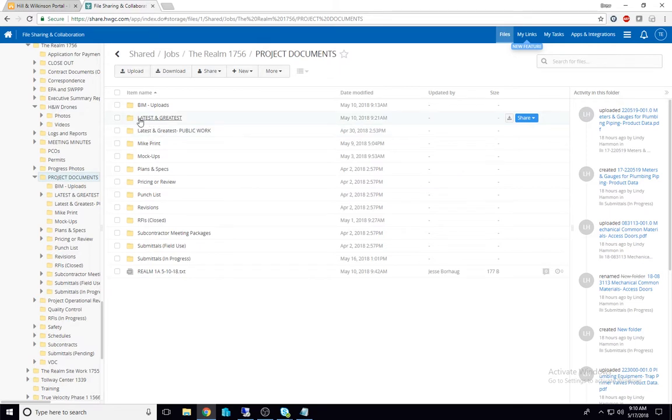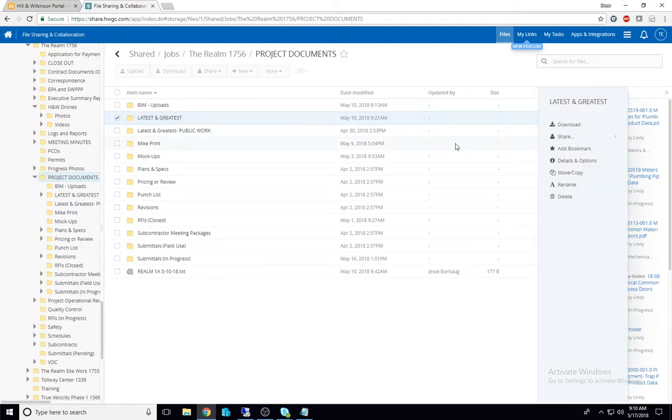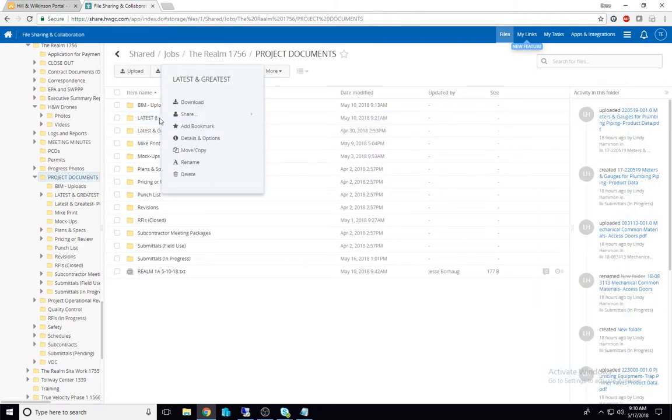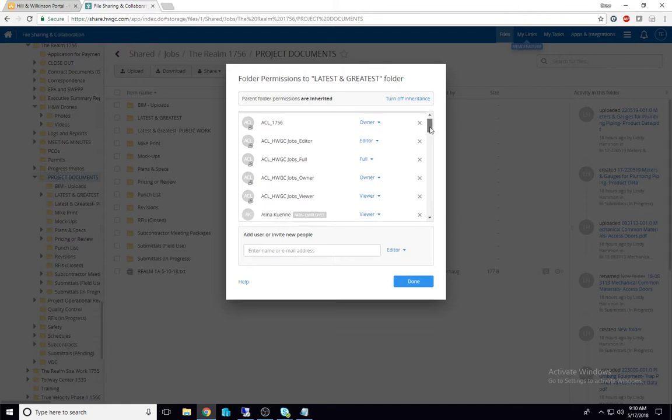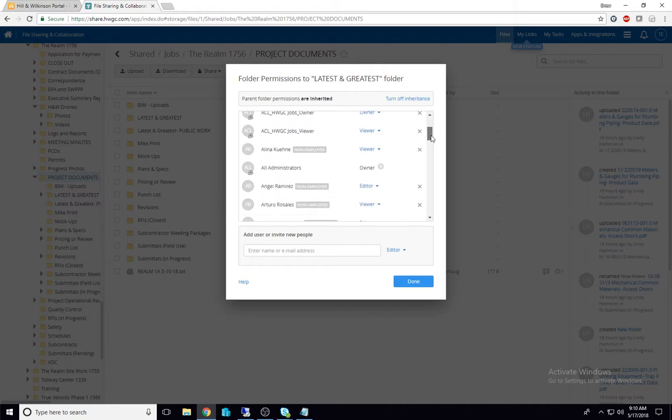What we can do, there's 2 ways. You can check it here, hit share, and manage folder permissions. The easier way is just to right click this with your mouse, and then you can hit share and then manage folder permissions. So from here, it's going to show you who already has access to these. This ACL right here, this is what security group you're in that gives you access to this. These are just default ones that are added every time by us.